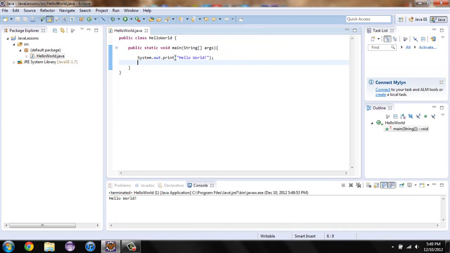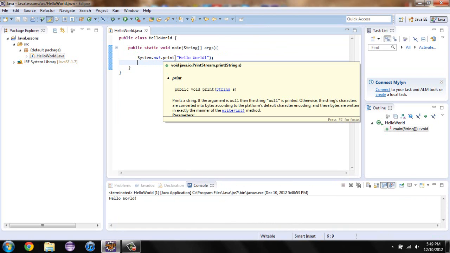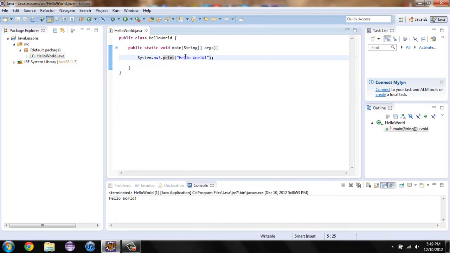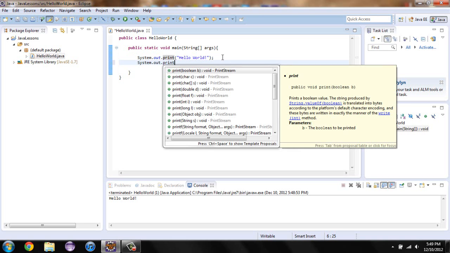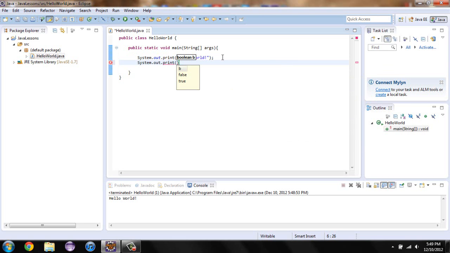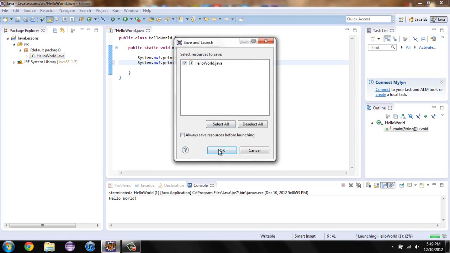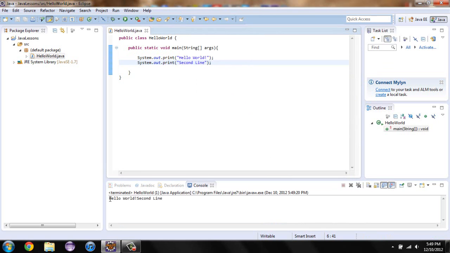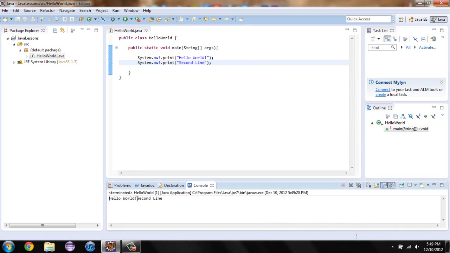Now, there's different types of system.out.print. The way we have it now is just the normal way to print out, but if I do this twice, you'll see what's going to happen, and I'll show you how to fix it. I'll just type in second line, semicolon, and execute it again, and now you see down here in our terminal window we have hello world second line, and it's both on the same line.